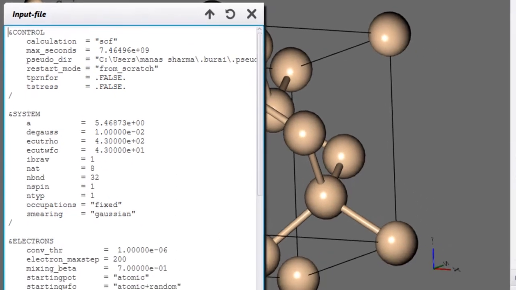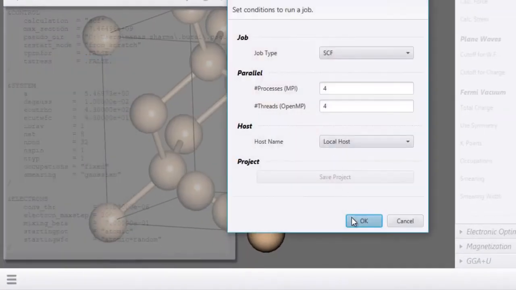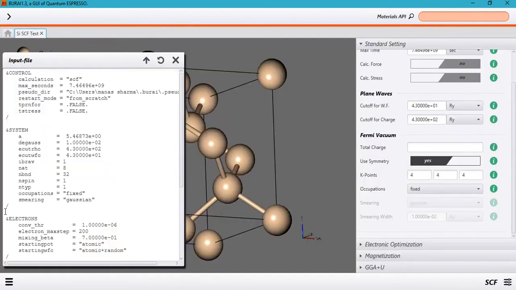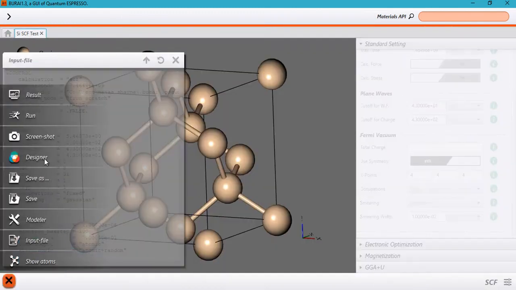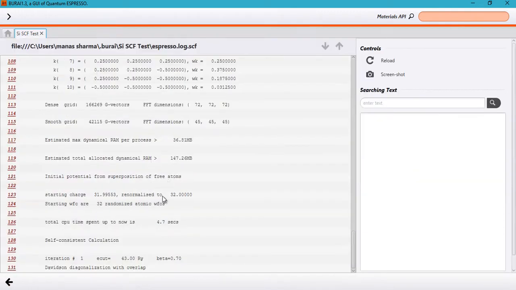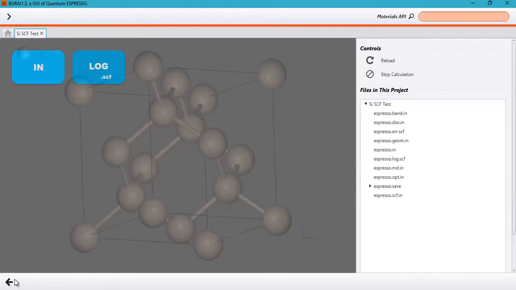We will run this calculation now. So just go ahead and run this calculation with these two changes, that is, set your occupations to be fixed and the number of bands to be 32 or anything greater than the number of occupied states, and then you will see the value of the band gap in the output file. So just wait for the calculation to complete.